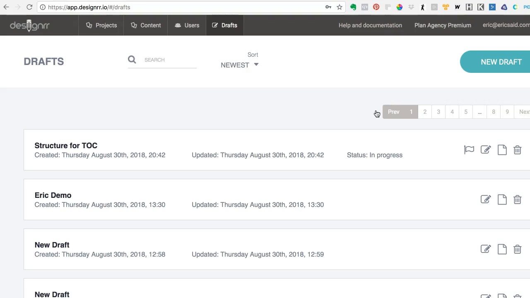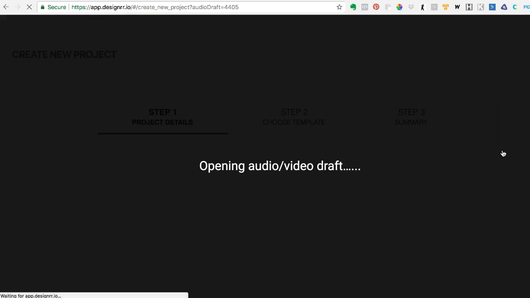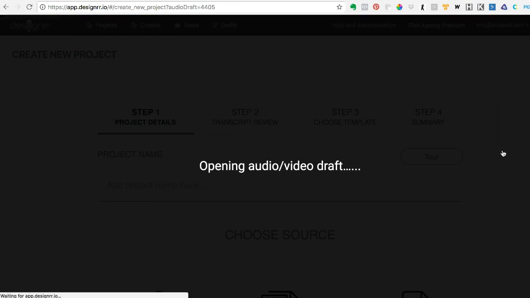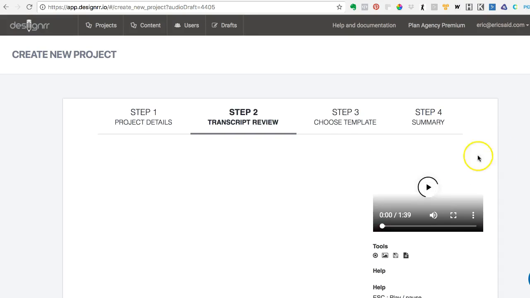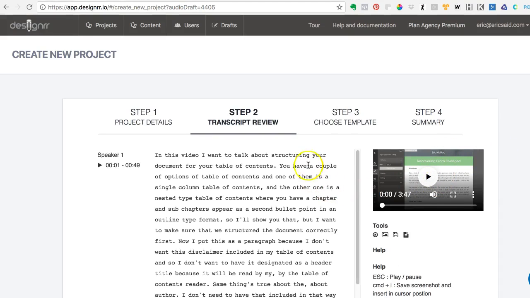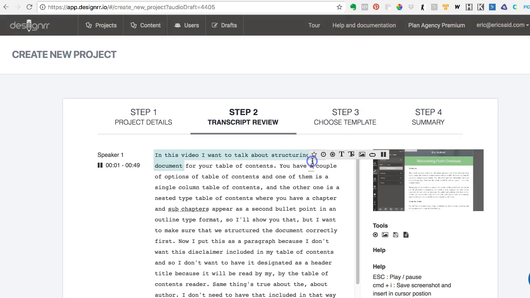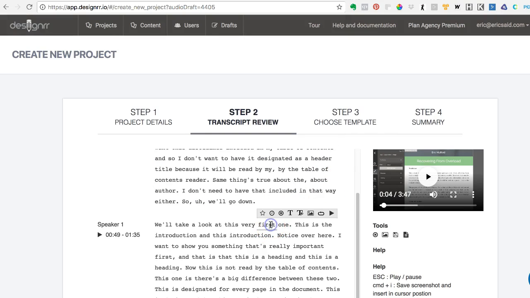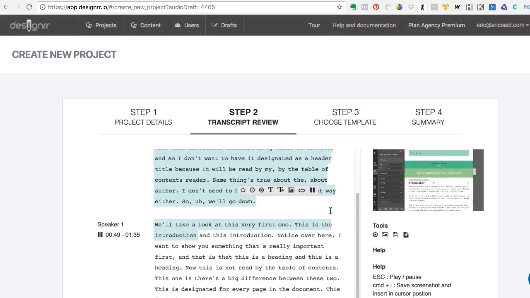Let's take a look at it in the transcription editor. And this will open up the transcription editor where we'll be able to see the video. We'll be able to hear the video play. We'll be able to turn that on and off. We can advance to a spot further down the road.